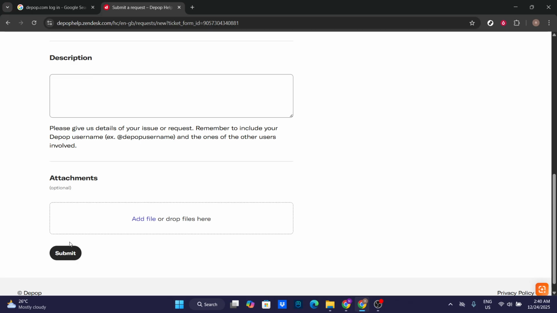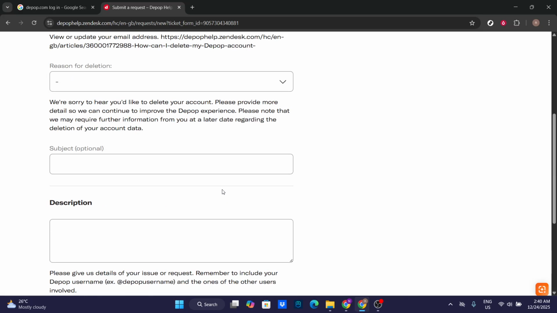After submitting, keep an eye on your email inbox, including your spam folder, for any follow-up from Depop. They may ask you to confirm the request or verify ownership for security reasons, and responding promptly helps speed things up. Deletion is typically permanent, so be sure you've saved any information you need before requesting removal.